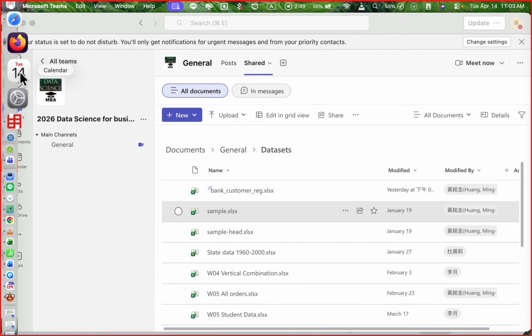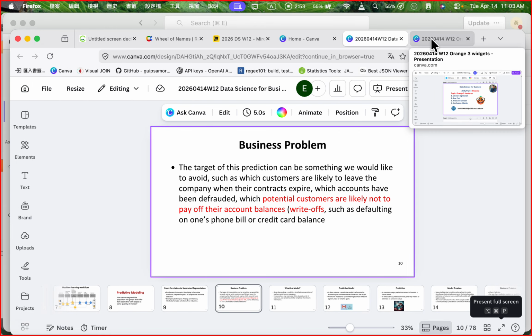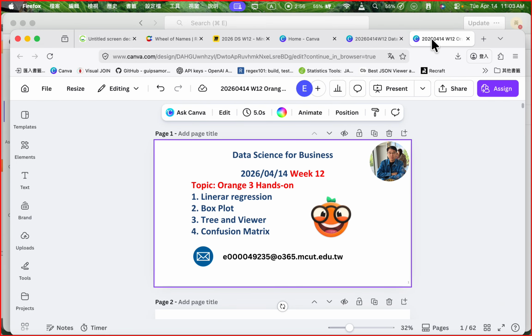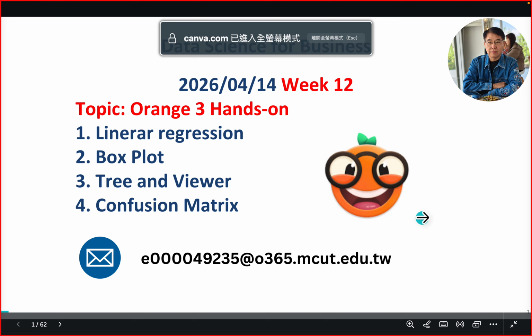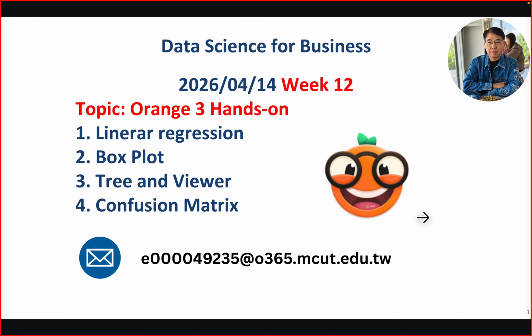I would like to switch to another material for Orange 3, also from the same week, week 12, this week. We have regression, right? So this one. I would like to switch to this one, because if we only focus on text, you don't have the practice. So I want to switch to the Orange 3 hands-on, regression.